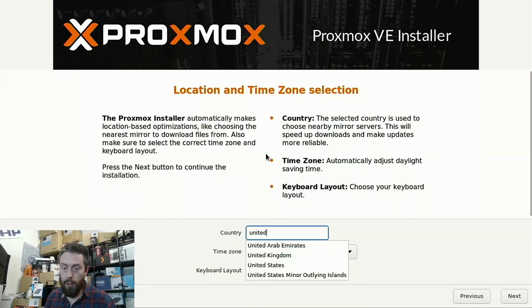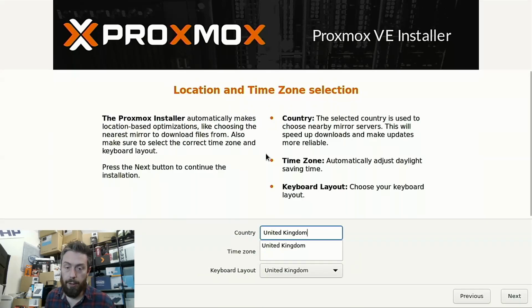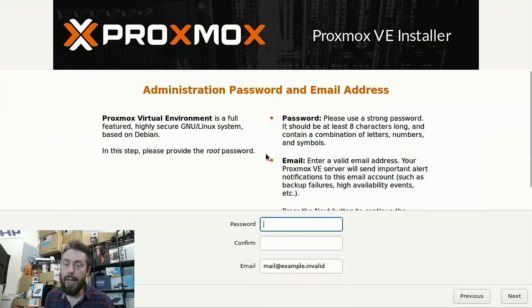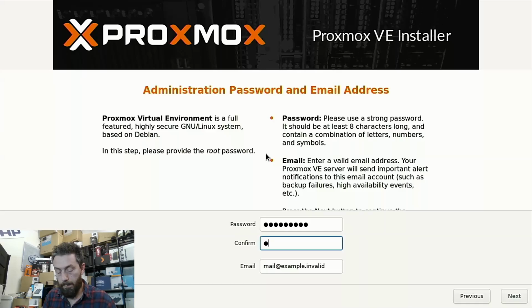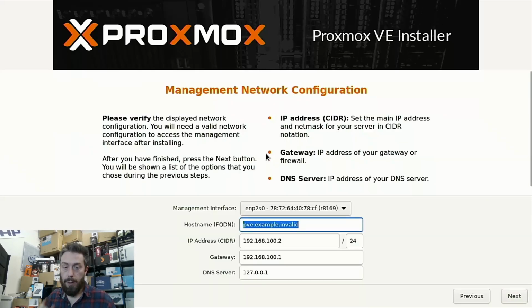From there, list your location, which in my case is the United Kingdom. Select it, go down, make sure you select your keyboard layout and your time zone appropriately, and then click next. Then assign a password to the root account on this system and add your email address, as that will be needed for a lot of the remote hypervisor kind of services built into Proxmox. Then click next.